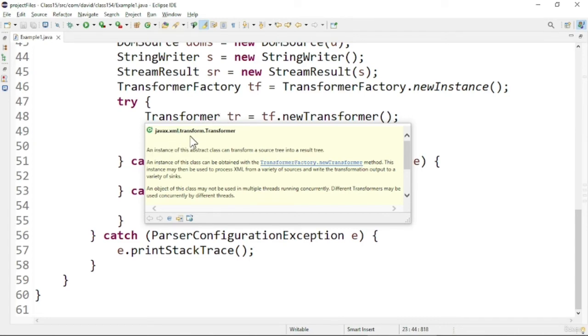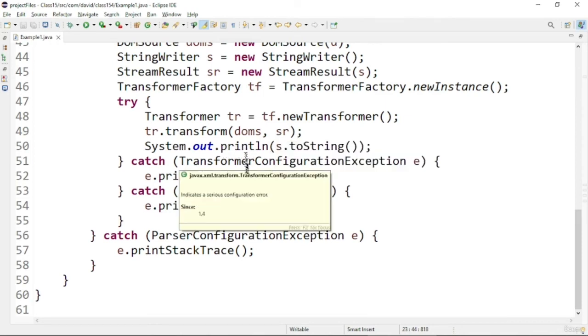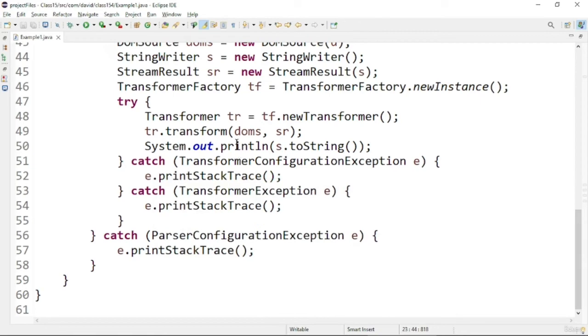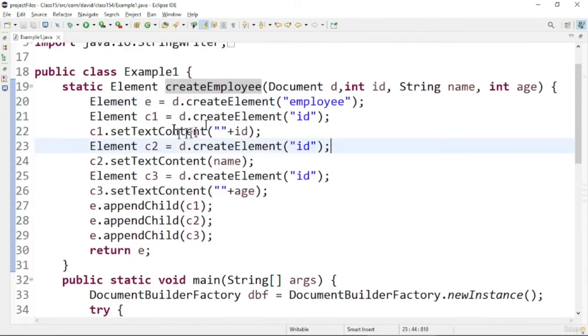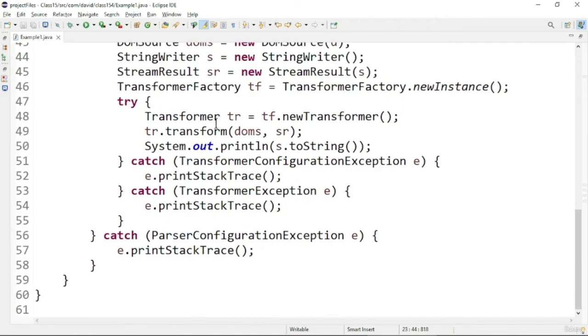After creating the transformer, we can transform our XML file into a string. Here you can see I'm passing the DOM source as well as the stream result into the transform method, and after that I'm printing the values. There are multiple exceptions in the program, and we are catching all of them one by one. Here once more you can see how I'm creating the tree structure. You should check this code out if you have time, and once it's done let us see the output of this program.